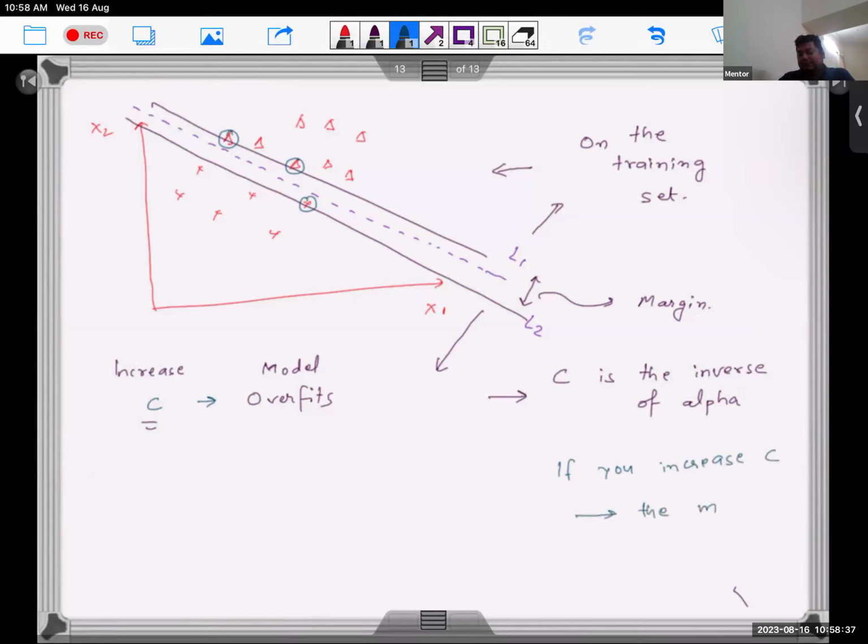Now, think of a very generic statement. If the margin decreases, what do you think? When the margin is very, very small, how many points do you think will actually lie on these lines L1 and L2? And they are all called the support vectors, right? Very less. Very less, right? So that is why if you increase C, the number of support vectors decrease.